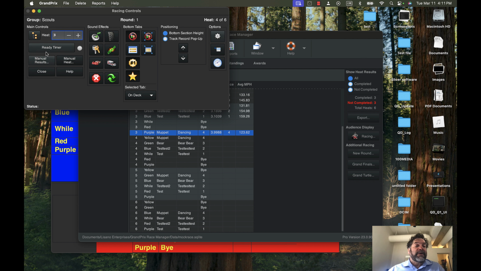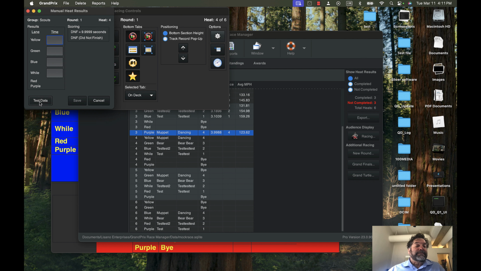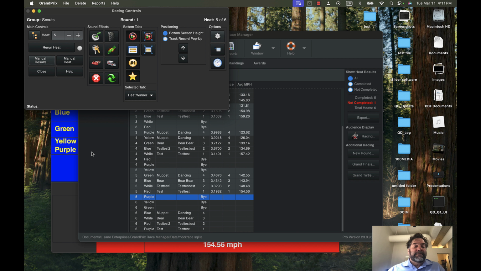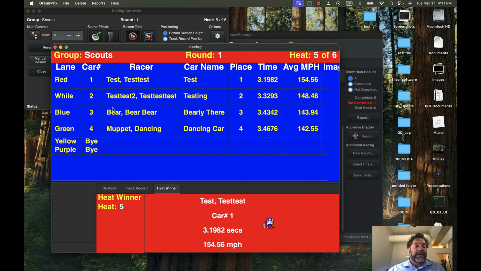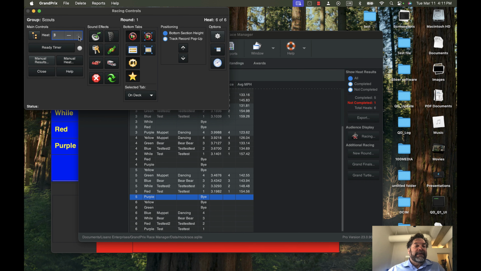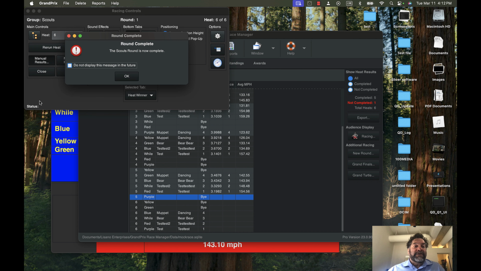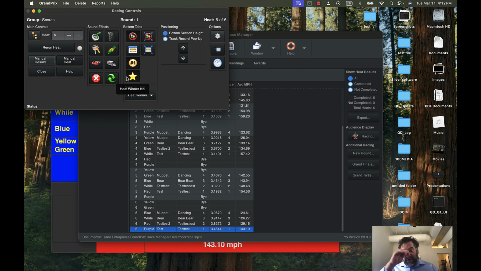That was the third heat. We're going to go to the fourth heat. Okay, more test data. So I'm going to go to the fifth heat. More test data, and these are the simulated races. And then finally, this is the sixth heat. Okay, so I've finished. And so now I have all this information here.